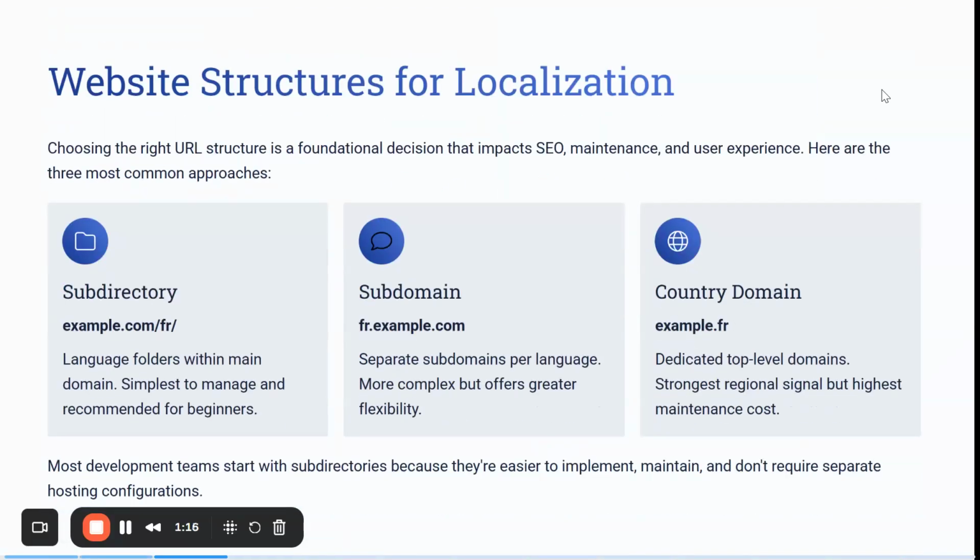Okay. Website structure for localization. Here we are comparing the three main URL structures used for multilingual sites. The first one is the subdirectory method. For example, we have example.com/fr and example.com/es. This means each language has its own folder. It's easy to set up, easy to manage, and perfect if you are just starting out.